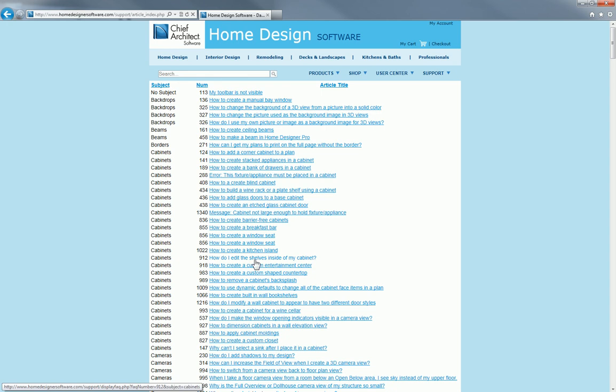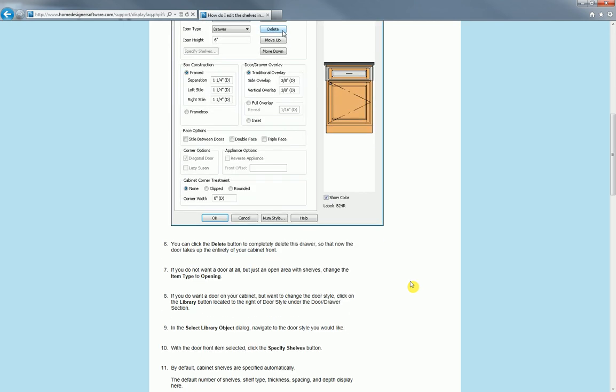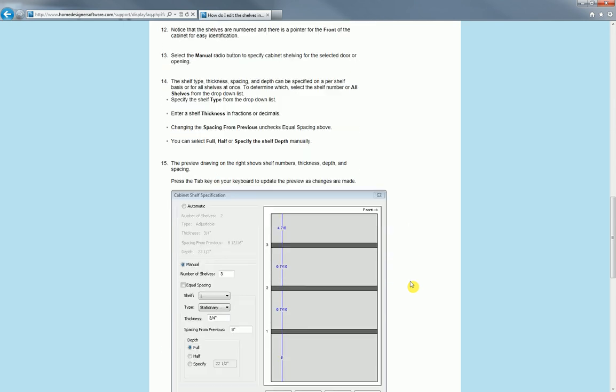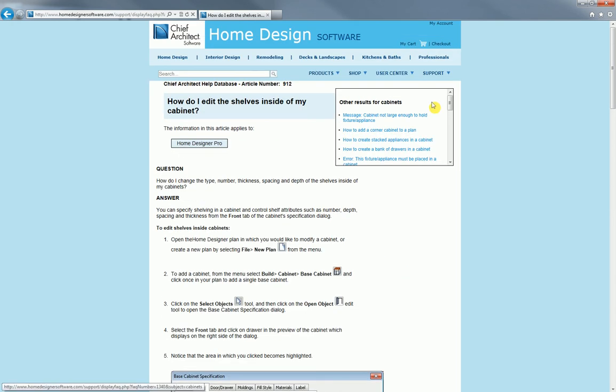Here's an article that applies to what we did today. How do I edit the shelves inside my cabinets? We can just browse through here, and it'll show us step-by-step what to do in order to create this. Also under our Support dropdown, you have access to a user forum called Home Talk. This is a great resource to find local Home Designer users, or if you just want to communicate with current users, check out that user forum.